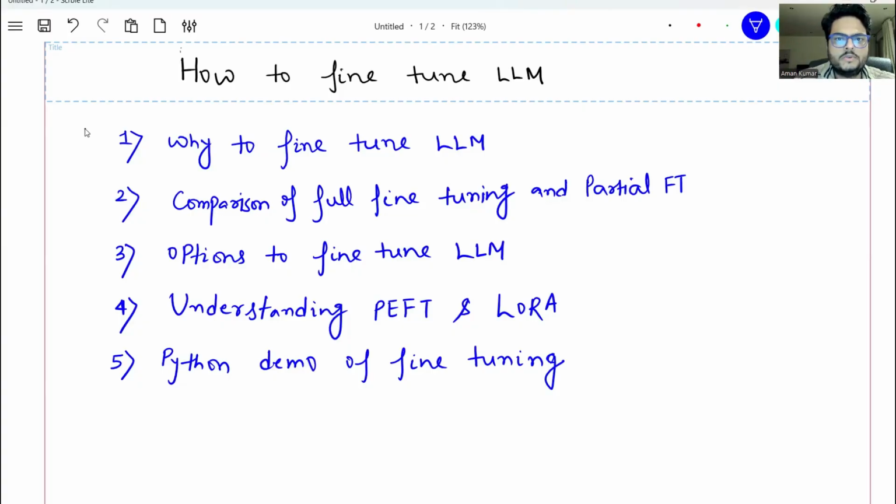Only for serious learners. Let's try to understand some critical details around fine-tuning of LLM and how fine-tuning improves the model performance. Let's see step by step. Here are the topics for the video.